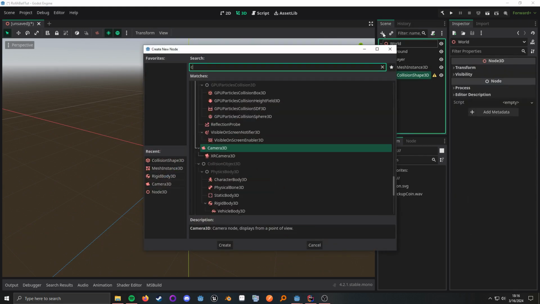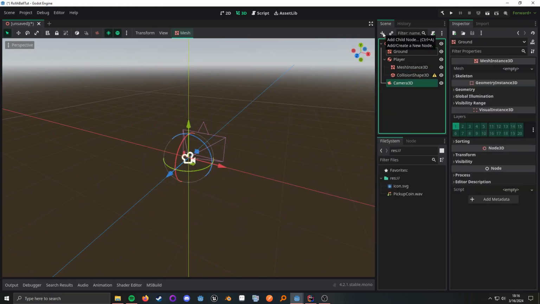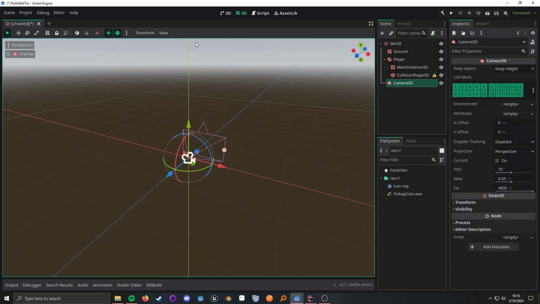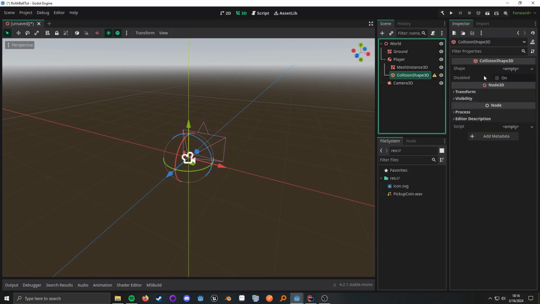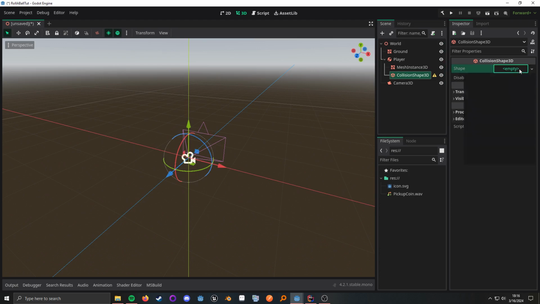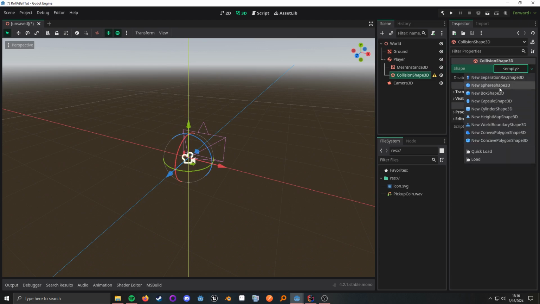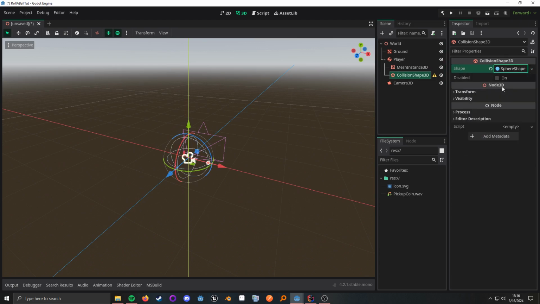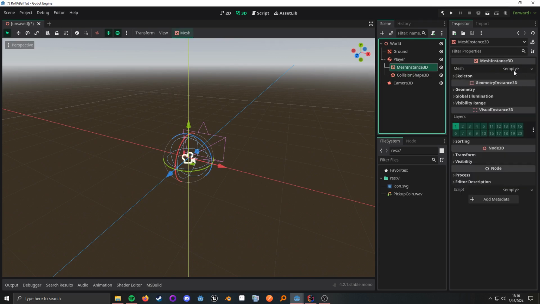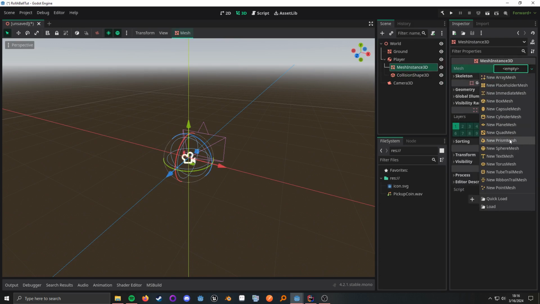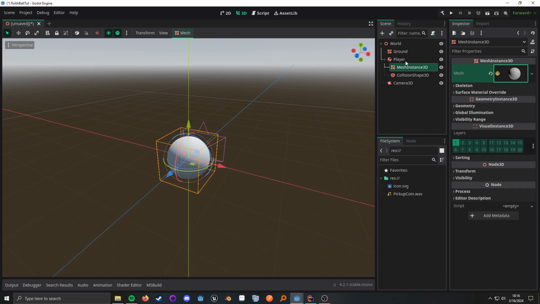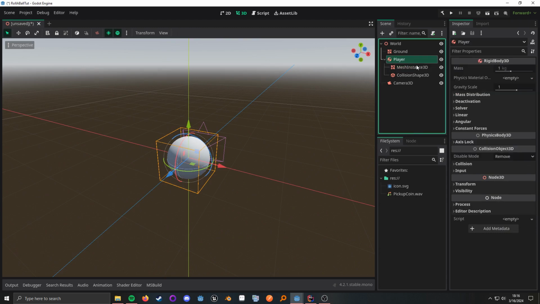Other things that we're going to need is a Camera3D, and that's actually it for right now. We'll add the other stuff later, so let's get everything set up. We'll go ahead and add the sphere shape because it is supposed to be a ball. Add a sphere mesh. Where is it? Down here. And the player is more or less set up.